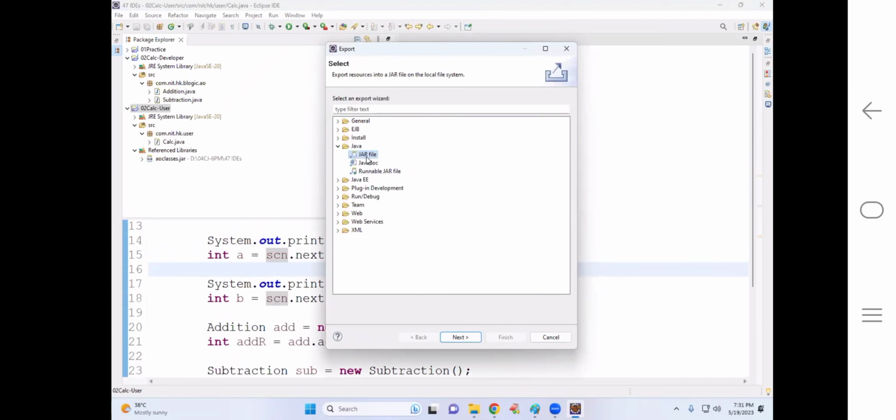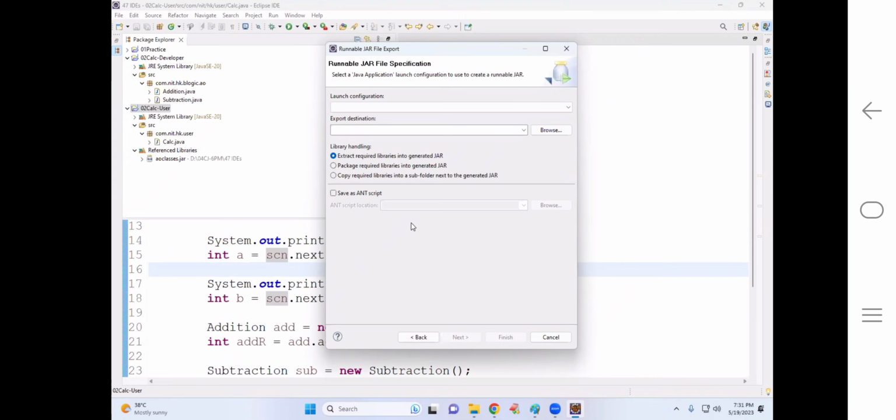There are two options, jar file and runnable jar file. We are calling it executable jar file, but this is called what? Runnable jar file. Export, extract required libraries into generated jar. Package required libraries into generated jar. Copy required libraries into a subfolder next to the generated jar.